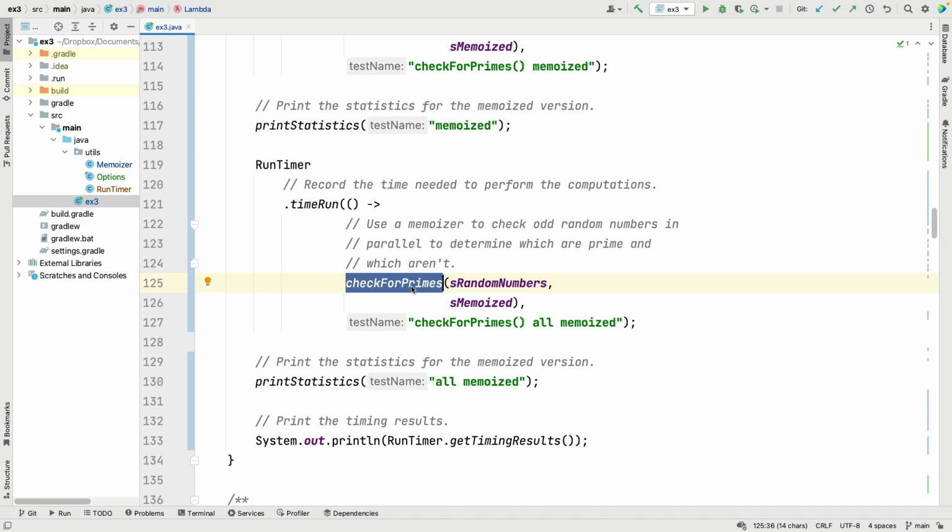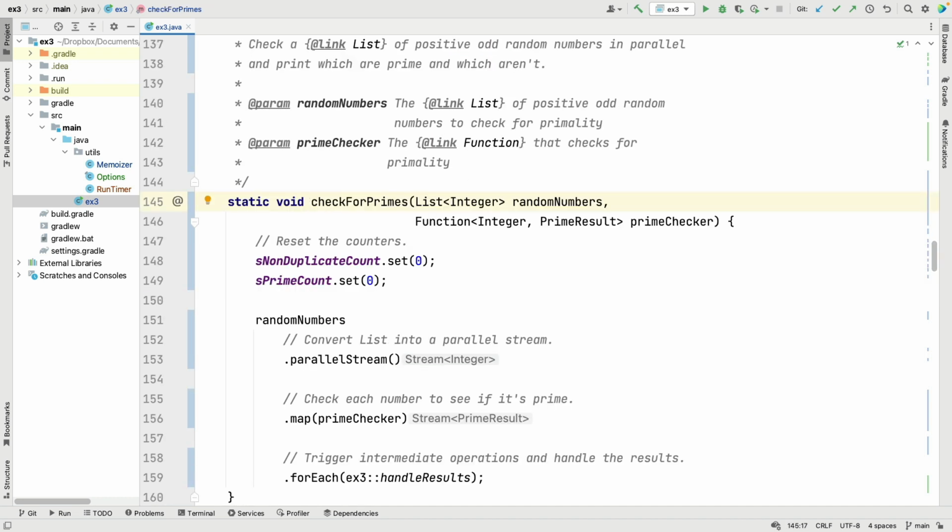Let's now take a look at the implementation of the checkForPrimes method. This method checks a list of positive odd random numbers in parallel, and then it uses that to print and determine which are prime and which ones aren't. So it takes in the list of random numbers, and it takes in this prime checker function, which either uses the memoizer or it doesn't.